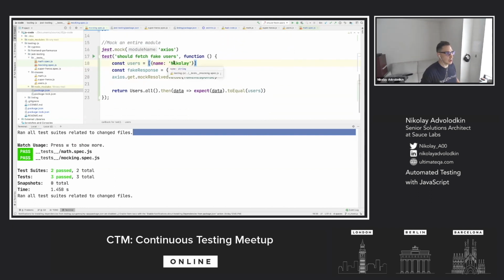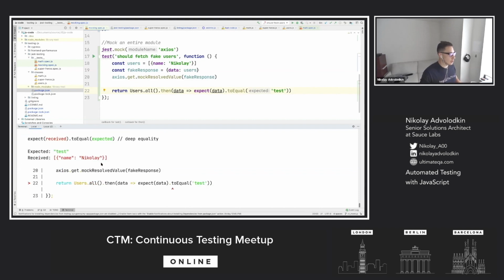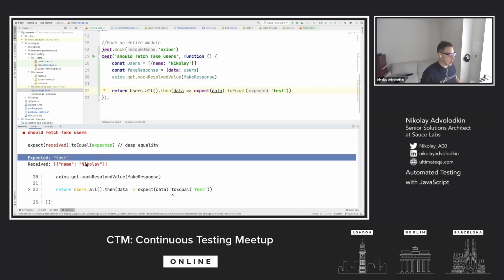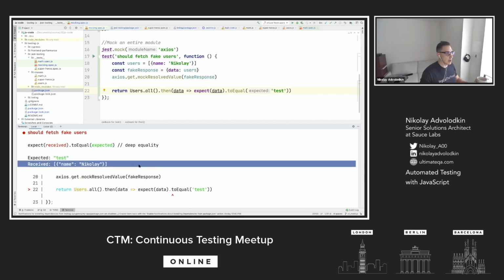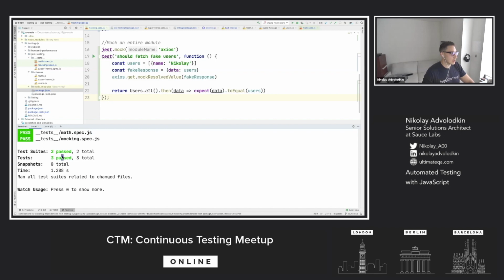Basically you can see here that we fake the response. And now if we don't fake it, for example, and we change it to something else, let's say test, you can see the failure message that happens. So should fetch fake users. You can see that we expected test and we got back this object, which is exactly the object that we passed in here into the fake response. Okay, cool. Let me fix this here. There you go. Let's rerun that so it doesn't keep bothering us. All right, fantastic. So we got 3 tests that are passing now.